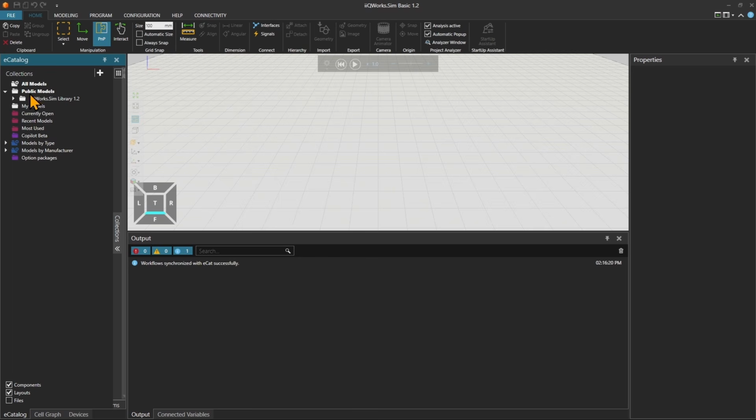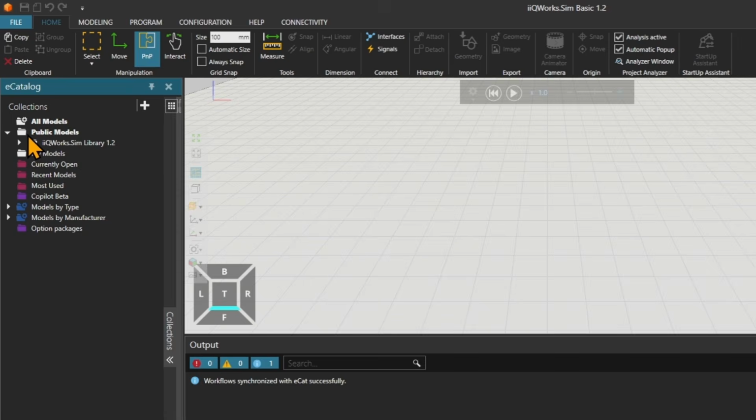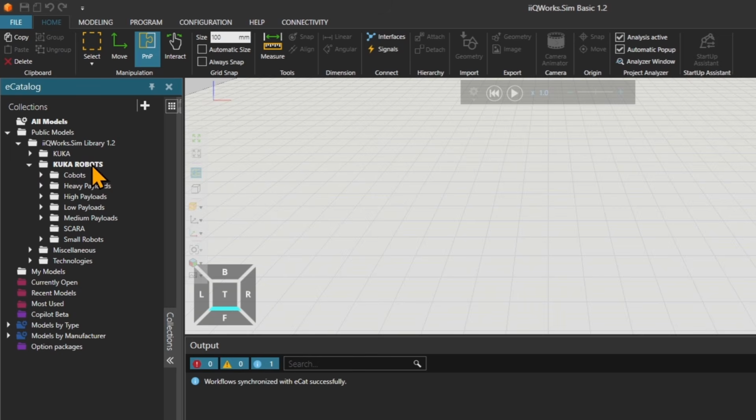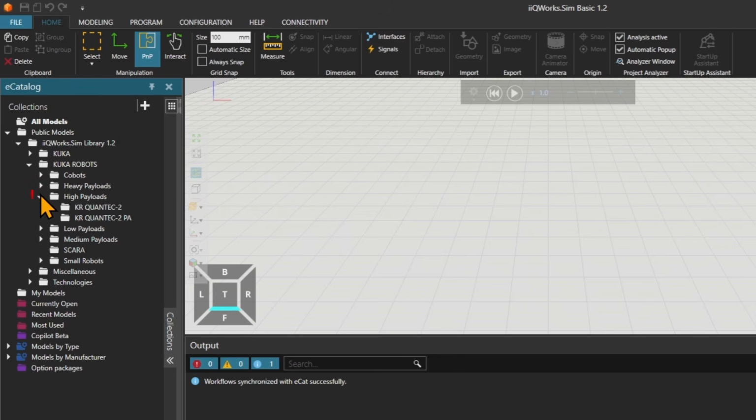The eCatalog contains a structured library of objects that you can use to build your virtual robot cell. When you click on the small arrow next to the library entry, you can expand the iiQWorks.Sim library. This is where you will find the available KUKA robots. All KUKA robots in the tool are organized by payload classes. This makes it easier for you to select a robot that matches your application requirements. For example, you can open the High Payload category and select a Quantech robot. This category contains robots designed for handling heavy loads.